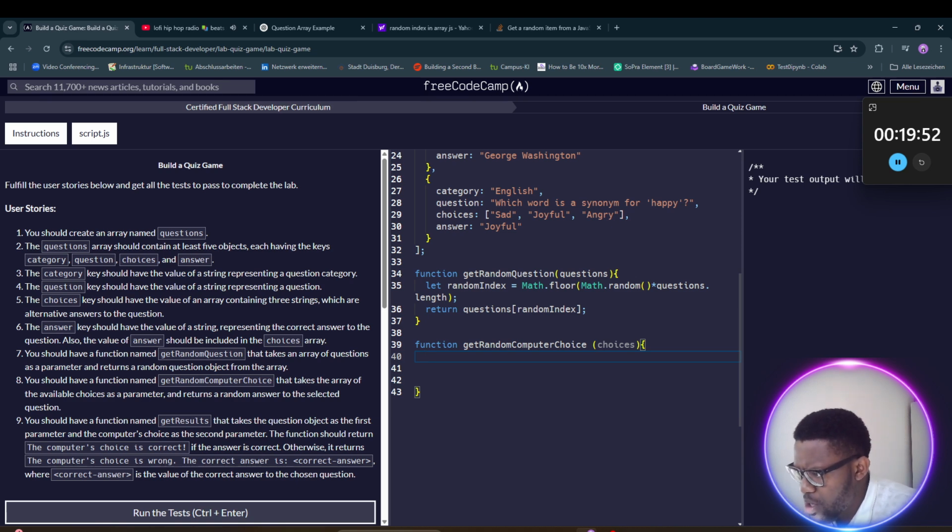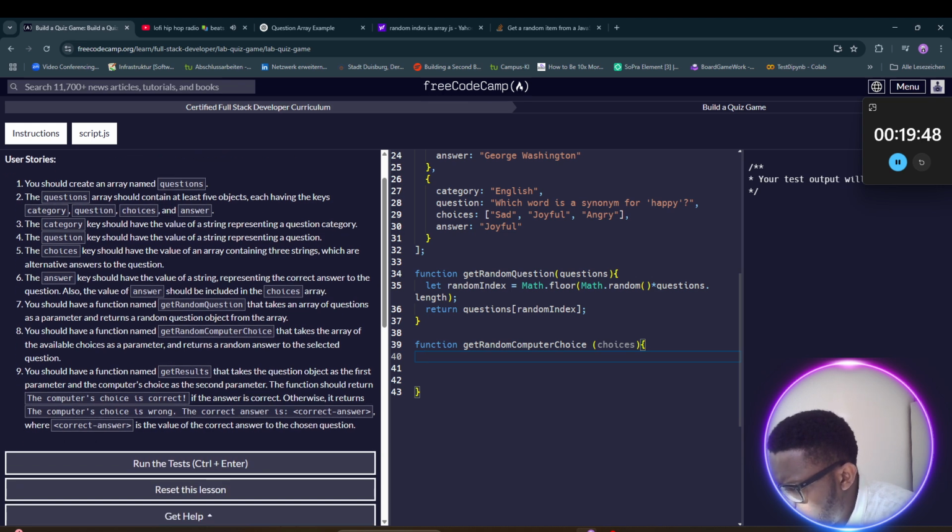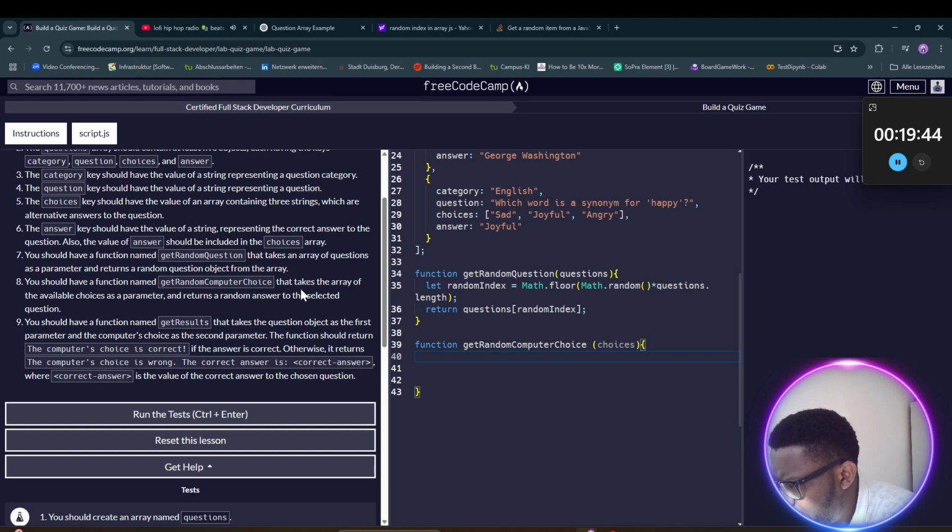So what I'm about to do here is look at how I can do these steps. Let me just do it quite fast. That takes the array as a parameter and returns a random answer. So I want the same technology here. Choices is the array, the same logic here. So I'll just run a parameter.